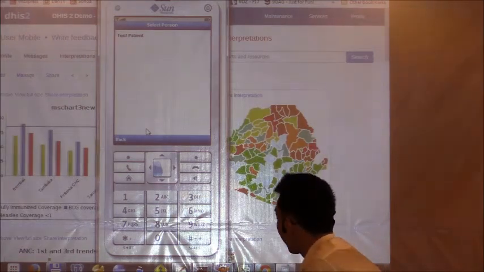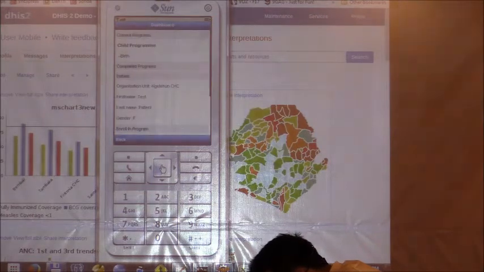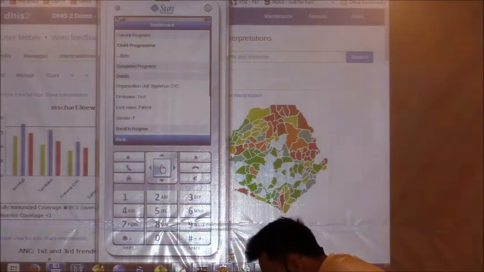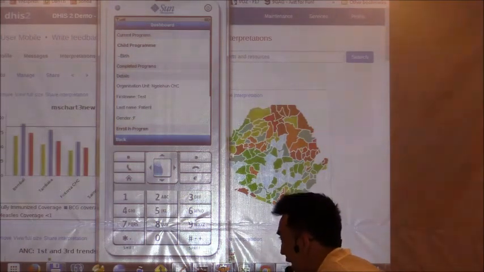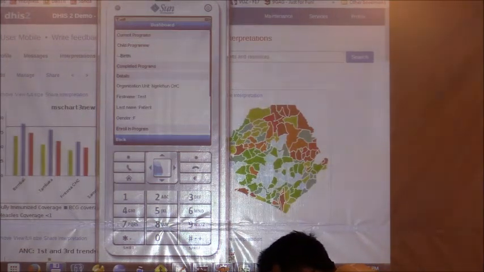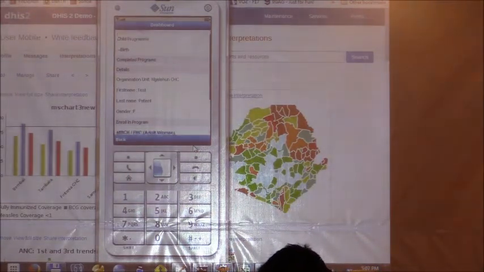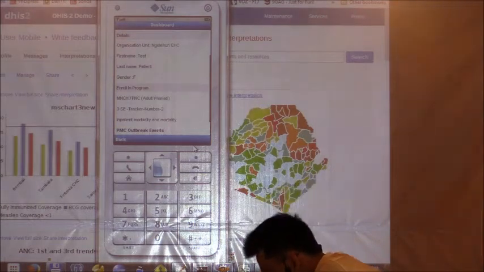Okay, I have my patient over here, test patient. Let's see what information I have. I have the current program that my patient is enrolled in. The first line indicates the name of the program, and the second line is the first stage of the program, so I can just click on the stage and I will be navigated directly to the data entry form. Under that, we have different things like the details of the patient, as well as other programs that my patient can enroll in.